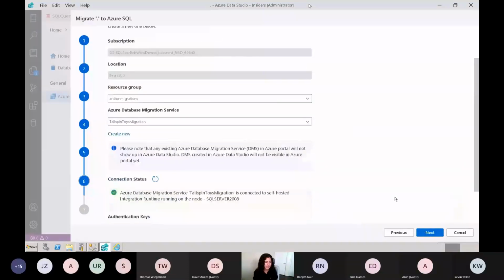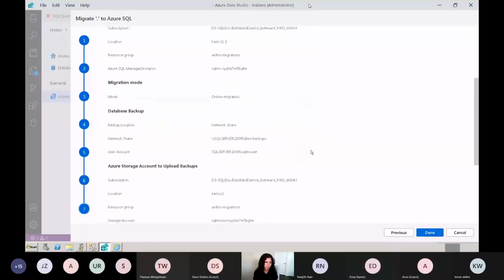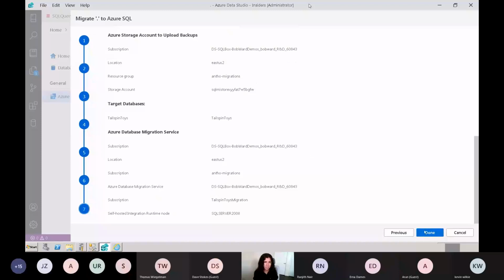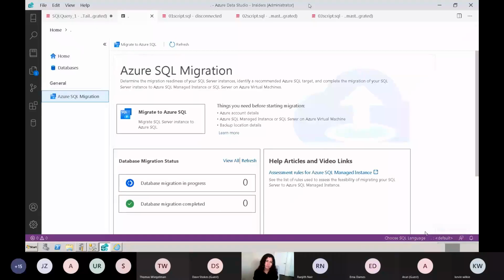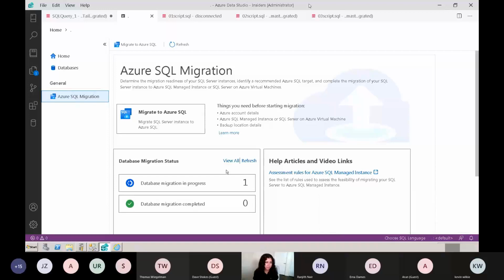And now I can continue on to the final step, which is just reviewing what has been done, and I can start the migration. So you can see in just a few steps, I was able to kick off this migration, really all from just one tool. Azure Data Studio is just guiding me through. Now we can see that this migration is started.